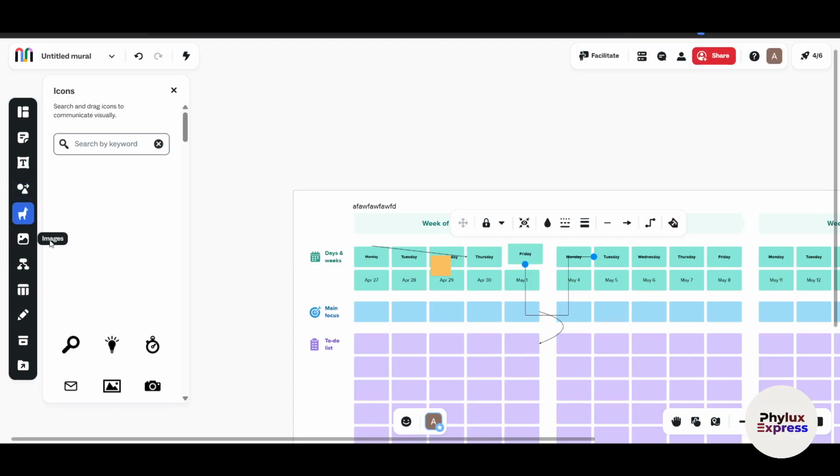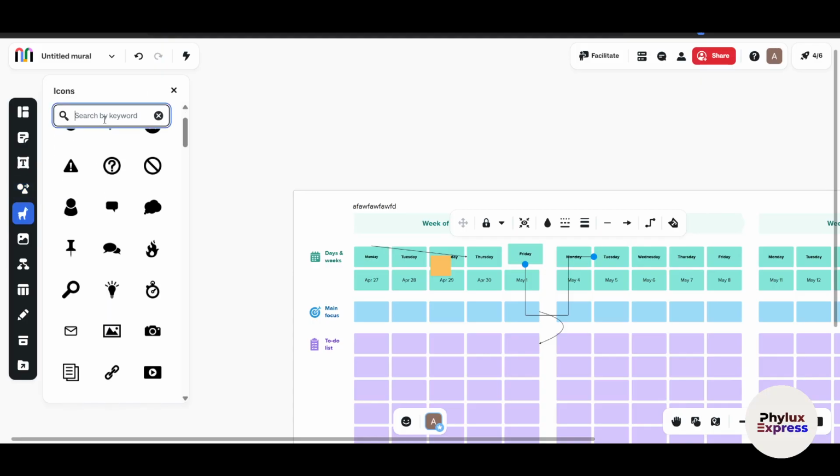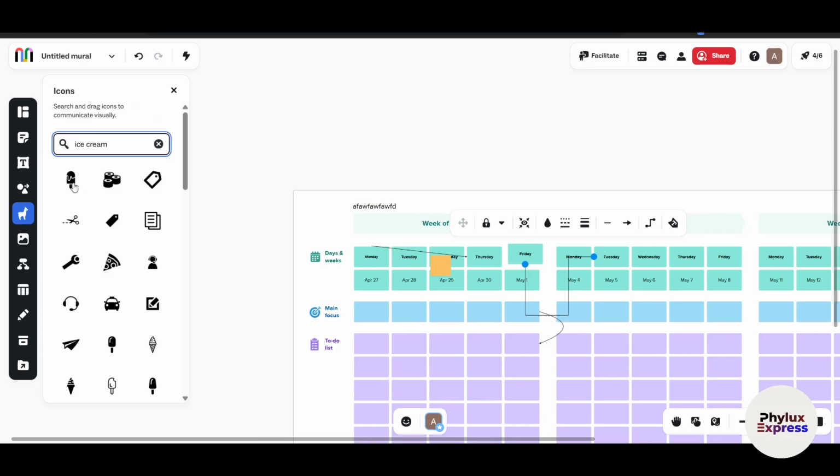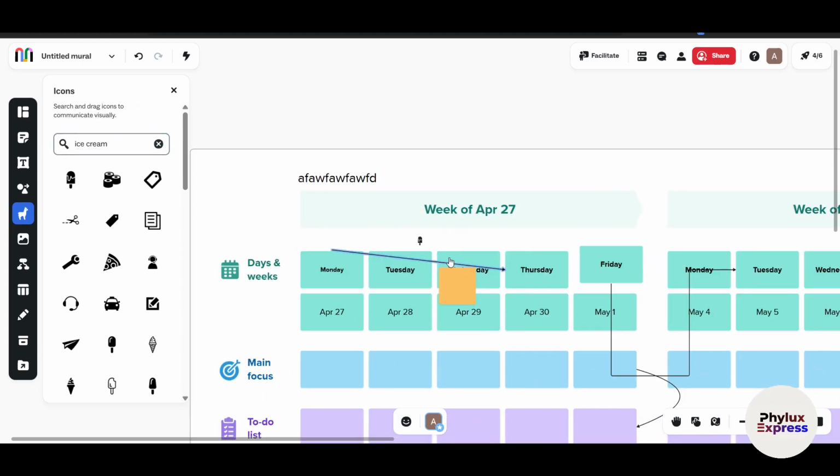And same goes for this as icon. You can search for icon. Let's say I want to search for here ice cream. Let me look if there's an icon available or not. So yeah, this is available, and you can use this icon, click and hold, and in this way I can just make it bigger, smaller. I can place it wherever I want.